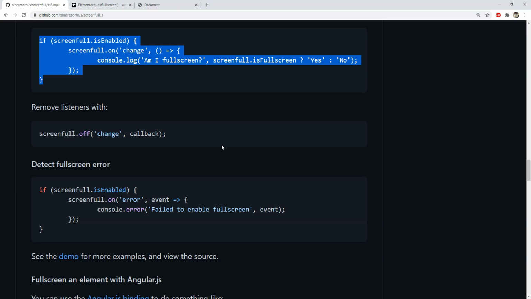We can also get to know when any element goes into or out of the full screen mode by wiring up a function to the screenful's change event. In this way, we can perform any action in the page if we want to when the user makes any element full screen.